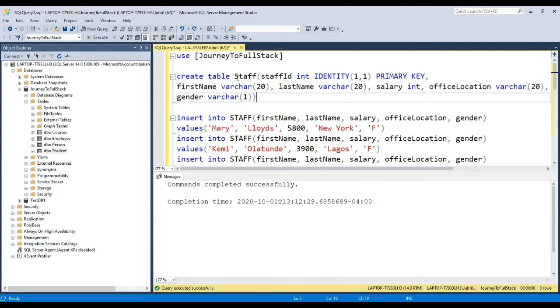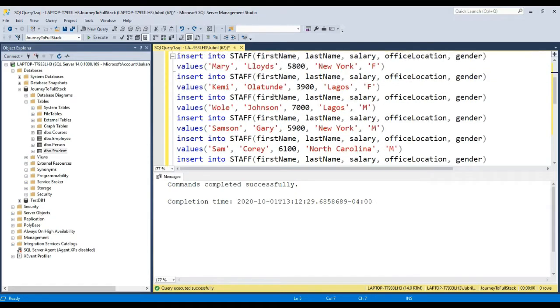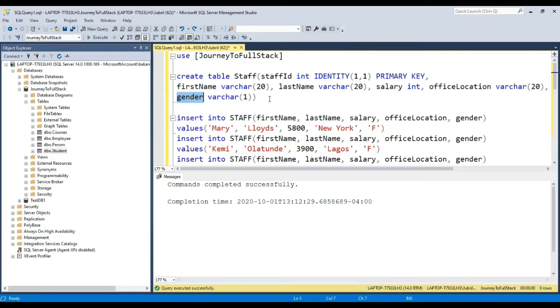I'm going to go ahead and create a staff table here. The staff table includes the staff ID, which is the primary key, the first name, last name, salary, office location, and gender. Look at this as if you have a company, and the company has offices in different parts of the country or the world. So you want to have the office location, the salary of each staff, and the gender of the staff. Then I'm going to create this table. Execute. So the table has been created.